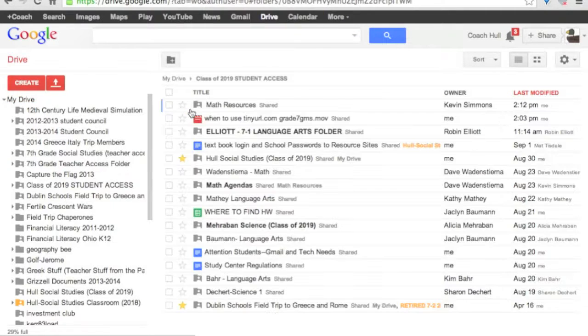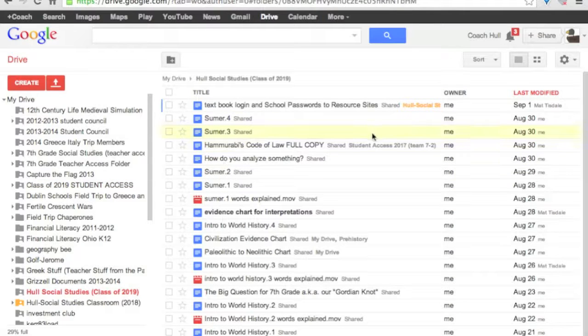So let's go inside. This folder has more folders and videos and documents and spreadsheets. So these folders are ones that the teachers would then keep organized and the students would have access to, depending on what teacher they are. They can find classroom activities and everything here. So let's go inside my classroom. Hull Social Studies, again, class of 2019.